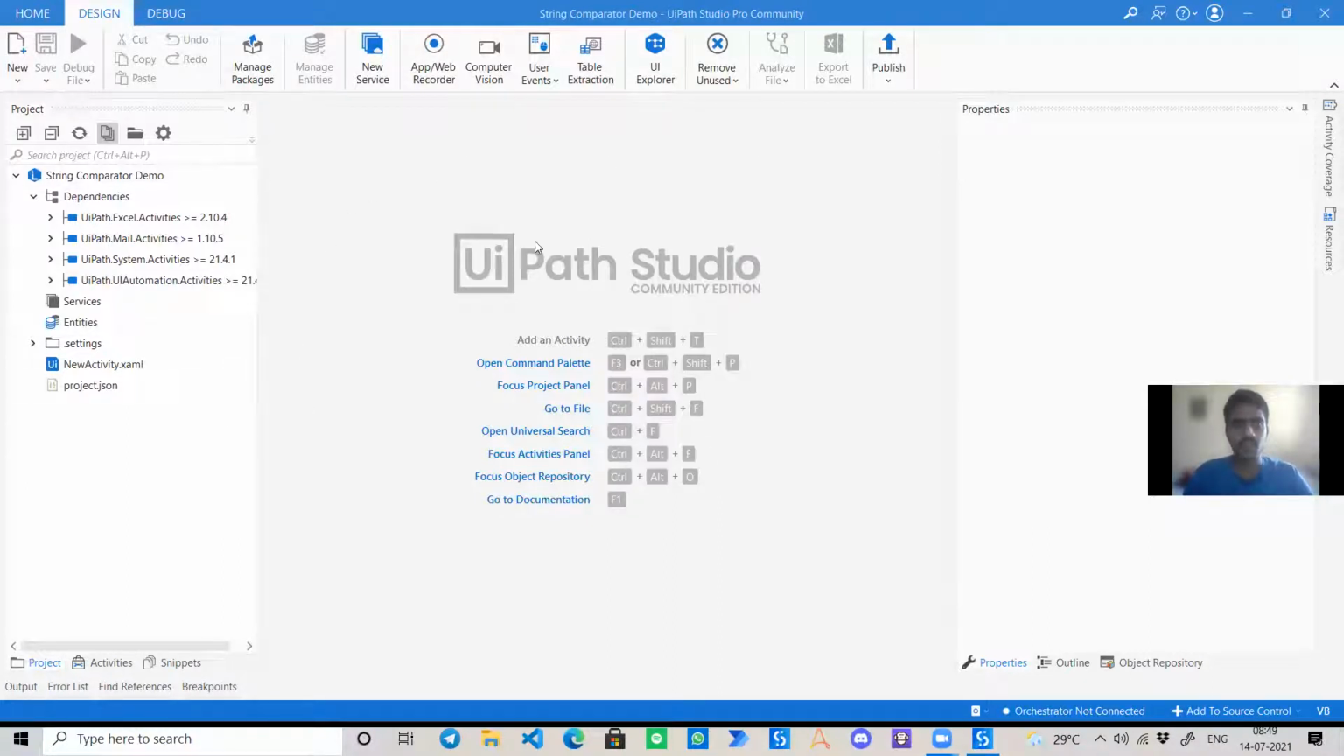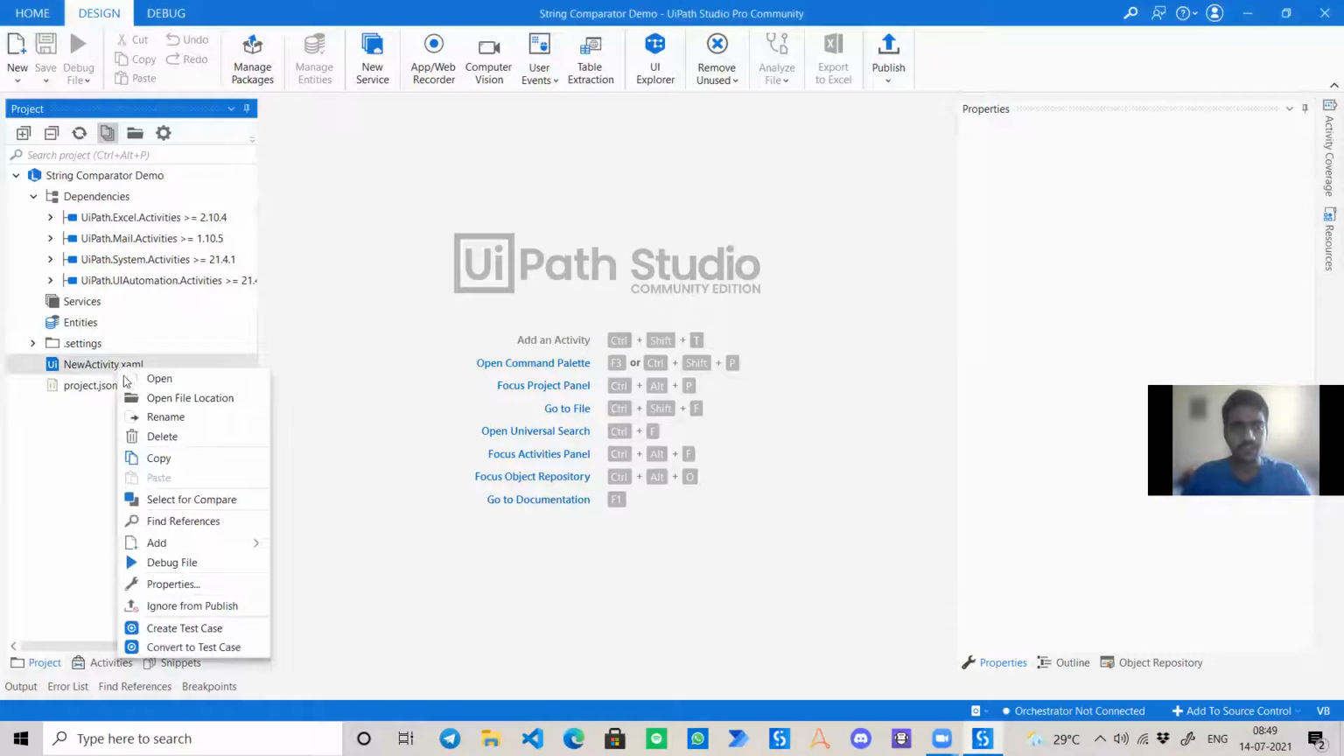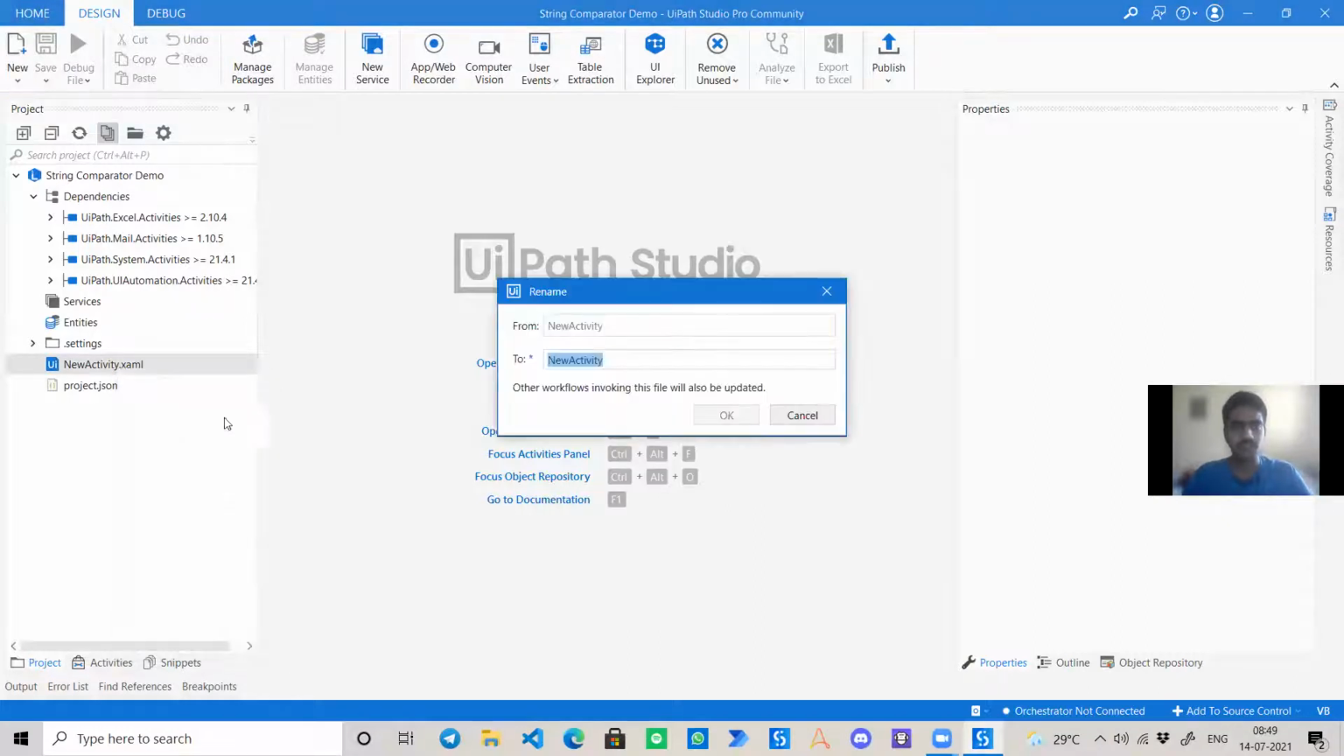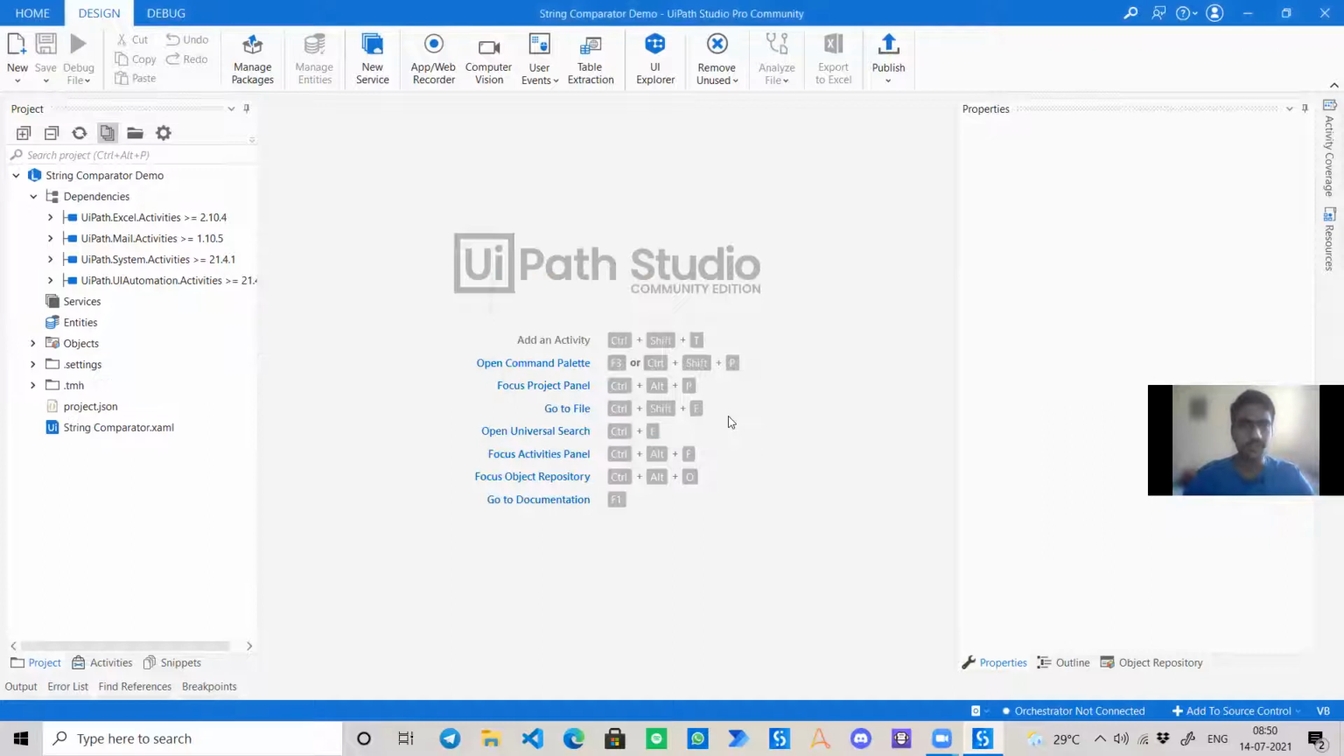Now this is how our library looks. There is no Main.xaml over here. So what you need to do is go to the project and open this NewActivity.xaml. Now first of all, I will rename this activity. Fine. I want to name it MyStringComparator. Okay, and click OK. Now open it.